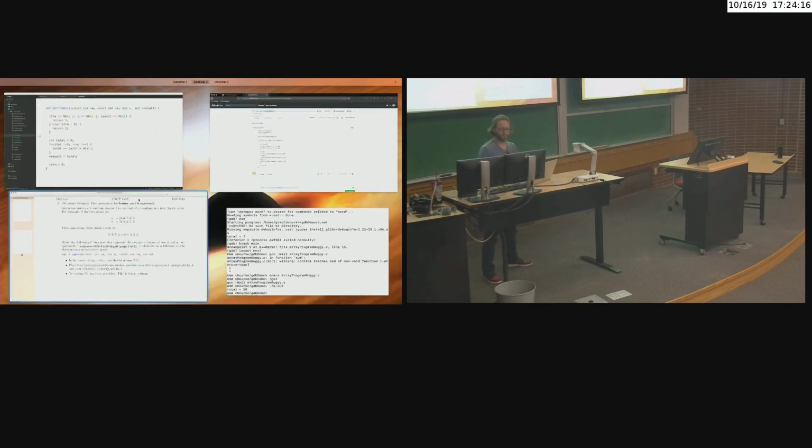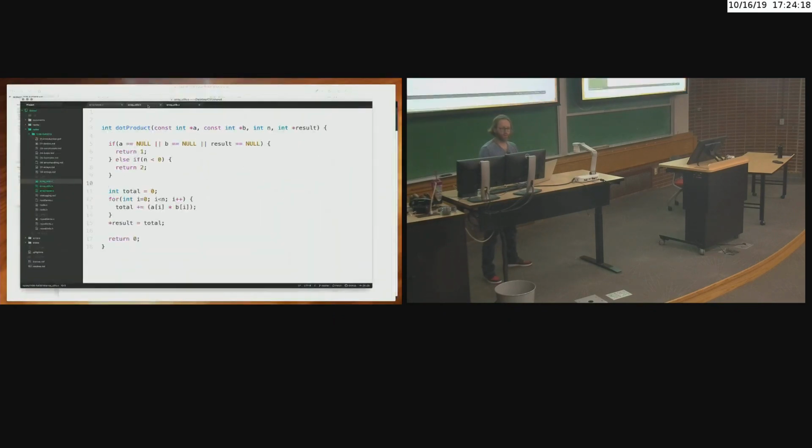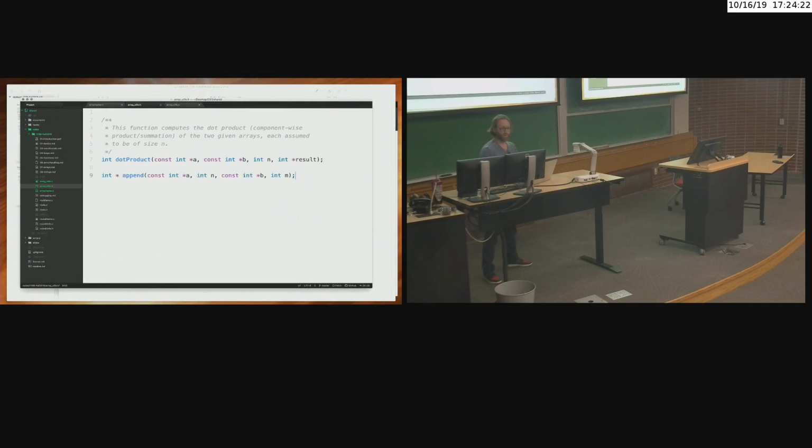Okay, let's come back over here, and let's get our bonus points. There. Add some documentation, first of all. All right. This function creates a new array.